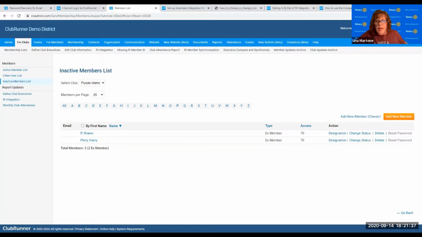And past District Governor John Cram has a question. He's an honorary member of another club. Can he access that club's information? Yes, so if he's added as an honorary member, he'll have a separate login. Again, if the club is set up through Club Runner or the district, they'll have a separate login, which they can use to log in and access the information for that particular club.